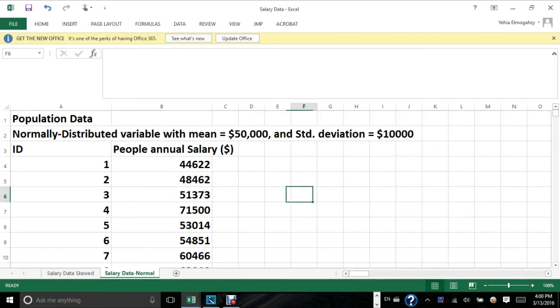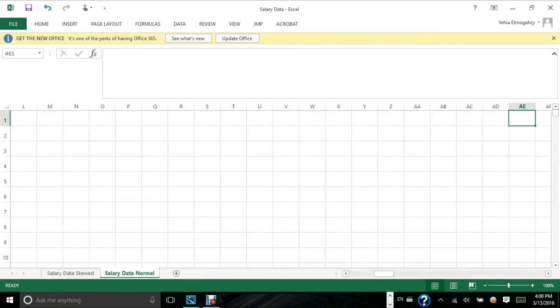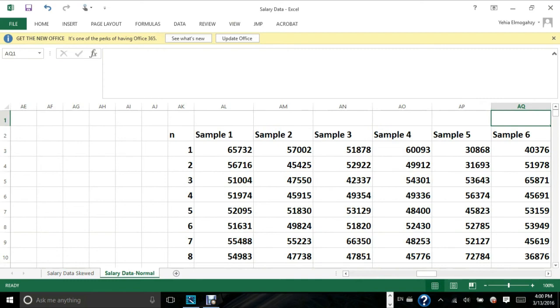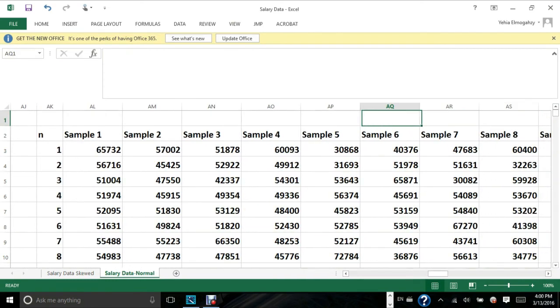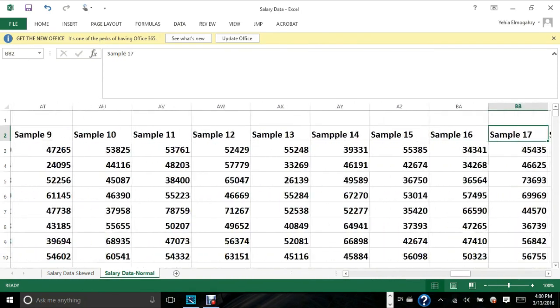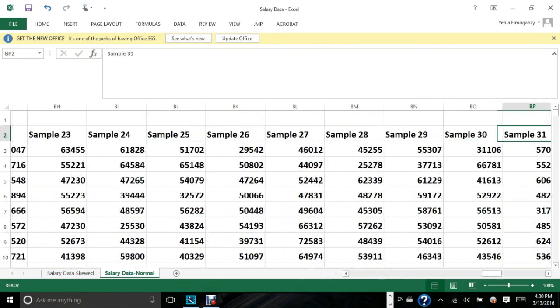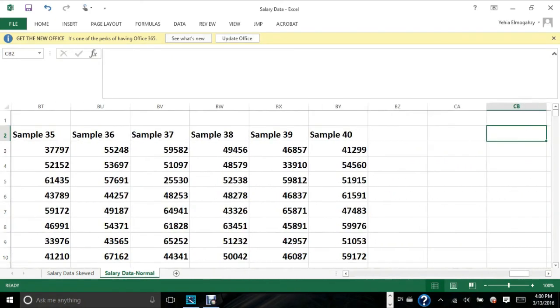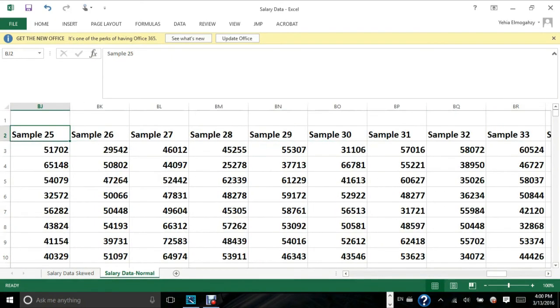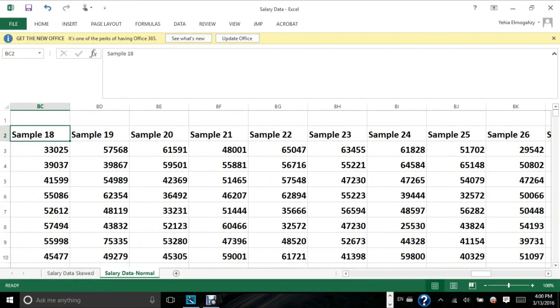To avoid wasting your time, I have already prepared the different samples that have been selected using the procedure I just described. Here we have each sample with sample ID, sample 1, 2, 3, all the way to sample 40, and all these samples are selected randomly from the population of employee salaries.